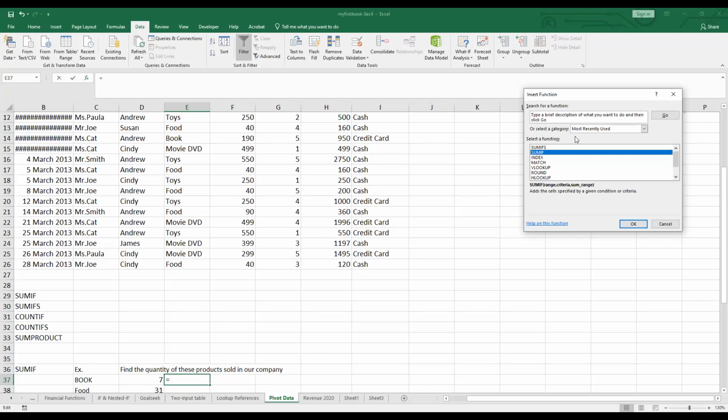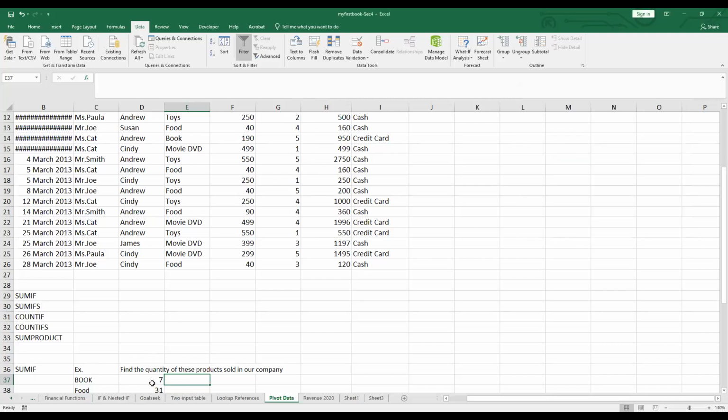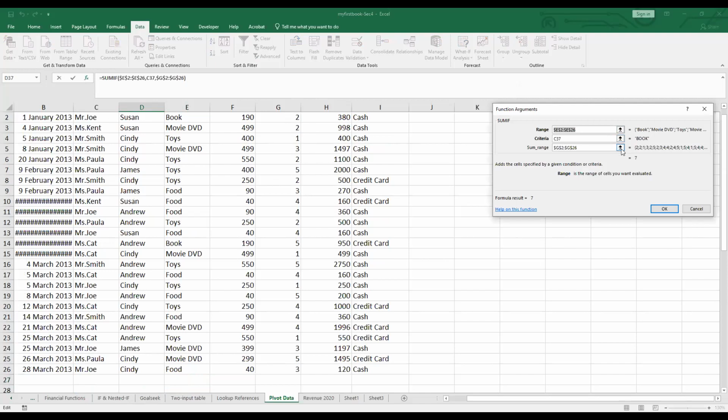And the last argument is sum range. Sum range is the value that you want to sum. That is the number of items, or quantity in here. It's in G2 to G26. So when we have this already, you can see that we just specify these criteria, and then it comes up with 7 books that we sold in here.